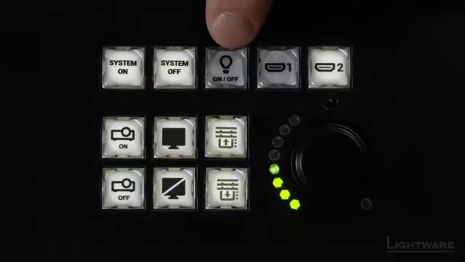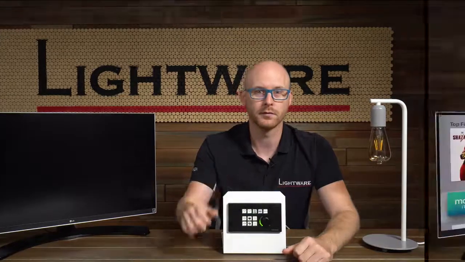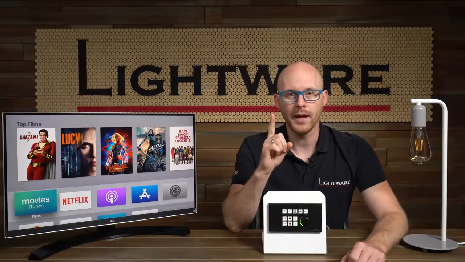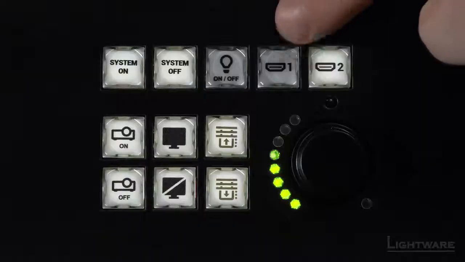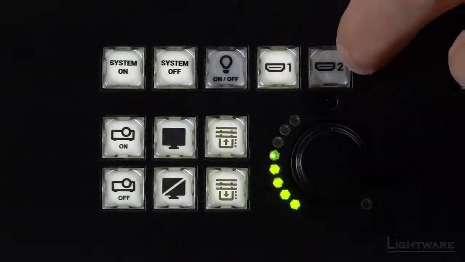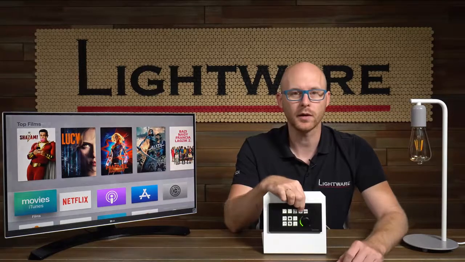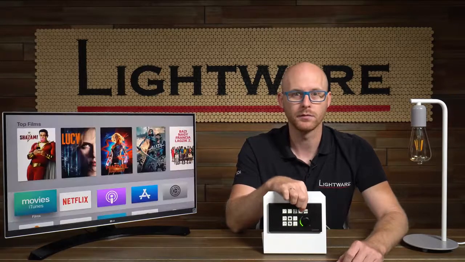You can also set up a toggle function, which means if you press it once, it does one thing, and if you press it again, it does another thing. Like this button marked light on off. If you press it once, it turns the lamp on. If you press it again, it turns it off. You can put buttons in radio groups, which means only one of them can be active at any given time, and this is especially useful for video input selection. In this example, we can use these two buttons to switch between the Apple TV 4K and the PC.